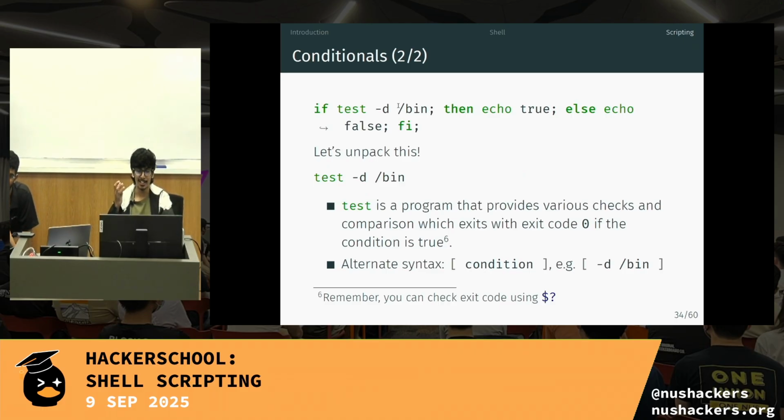So, if I do test -d, what it's doing is essentially checking whether /bin is a directory. Basically, if bin is a directory, then echo true, else echo false. So I think this is quite simple code. All it's doing is saying that if it's truly a directory, then print true.